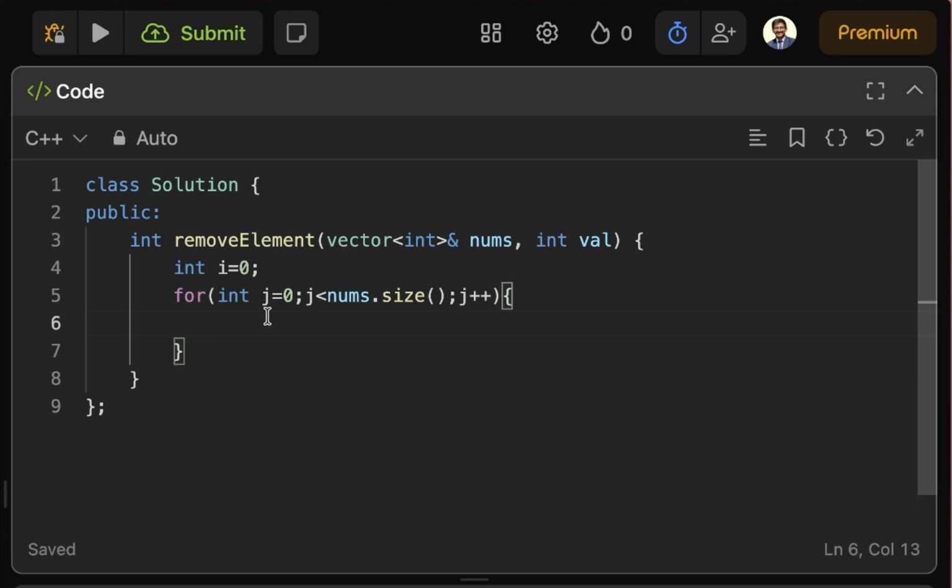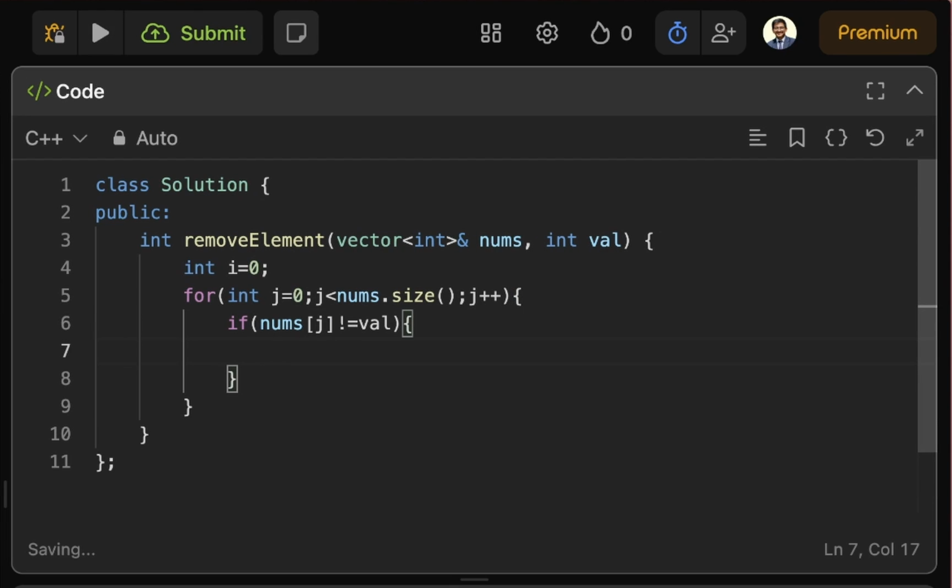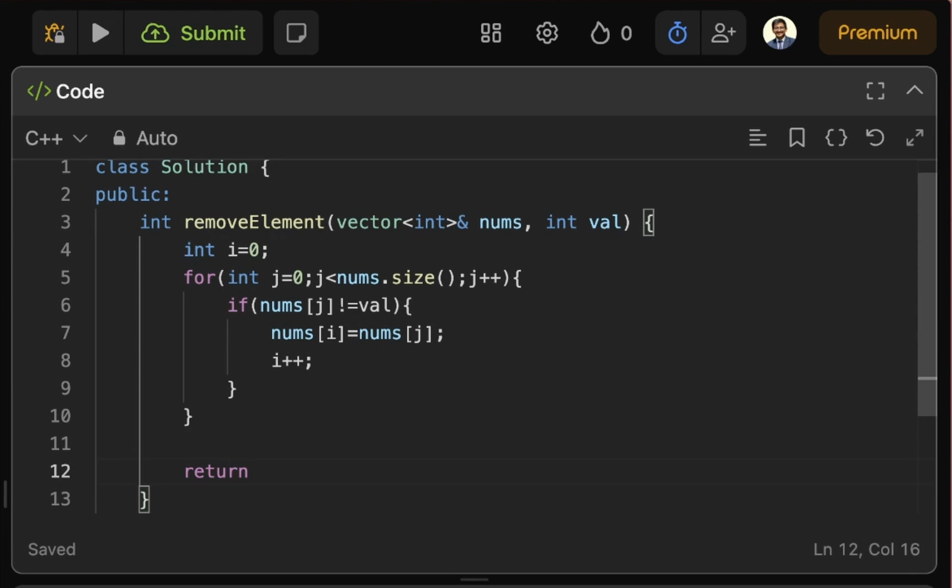We will first check if the value is not equal to val. And if it's not equal, we'll store that value at the index i and then increment i. It will store the values which are not equal to the variable at i, then increment i. It will keep doing it till there are no such values left, and the value of i will be the size of the array.